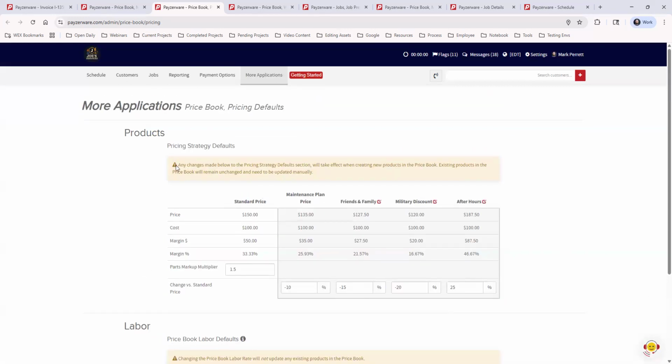Now in yellow here with this exclamation point, this part's very, very important to know. Any changes that you make to the numbers here will only apply to new products that you add to your price book, and it will not affect anything that was currently in the system when you made the change. So an example, let's say that I spend a couple weeks, I'm really building out my price book items, everything's looking good.